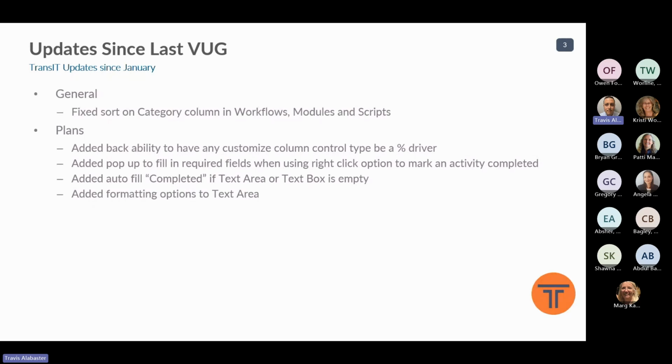We've added a pop-up to fill in requirement fields when you right-click and you mark an activity completed. We've added in that it will autofill the word completed if a text area or text box is empty. So when you mark something using a right-click and it's empty in the text area or text box, TransIT will automatically insert the word completed into the field for you. And that's only if it's selected as a percent driver. And we've also added formatting options to a text area.